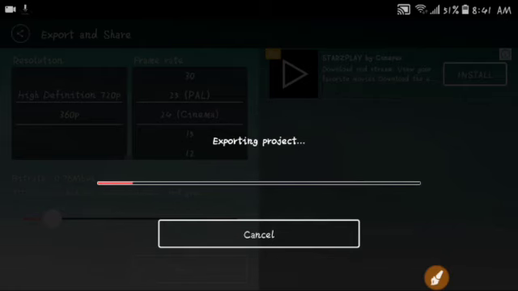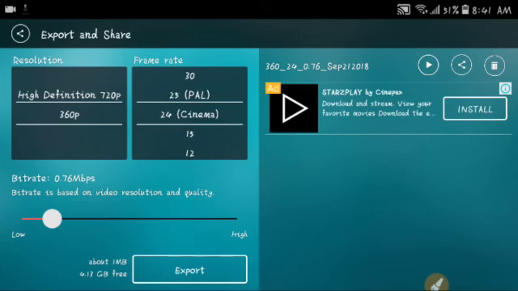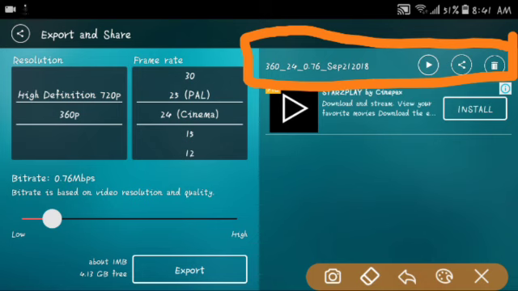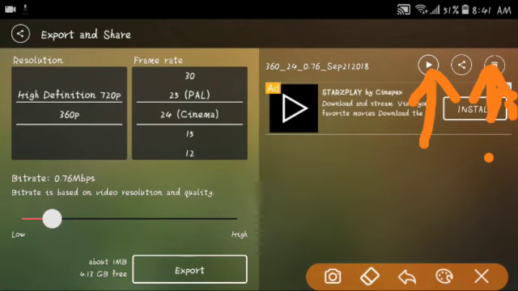So here you can see it is exporting very fast because I had low bitrate, low quality. As you can see, this video has been exported, and on the top right corner you can see this video has been exported there. The video has also been exported on your mobile phone, so from there you can play and from there you can delete the video.